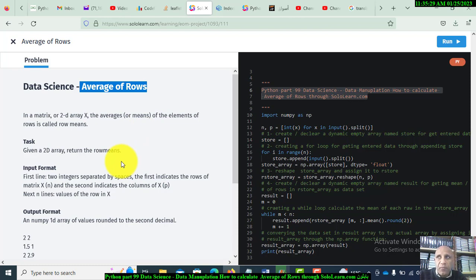So if we have x and y, where x is the number of rows and y is the number of columns, this is a 2-dimensional array. We need to calculate the mean or the average of each row and return it in another array. This array will contain just the averages of the rows of the previous 2-dimensional array.